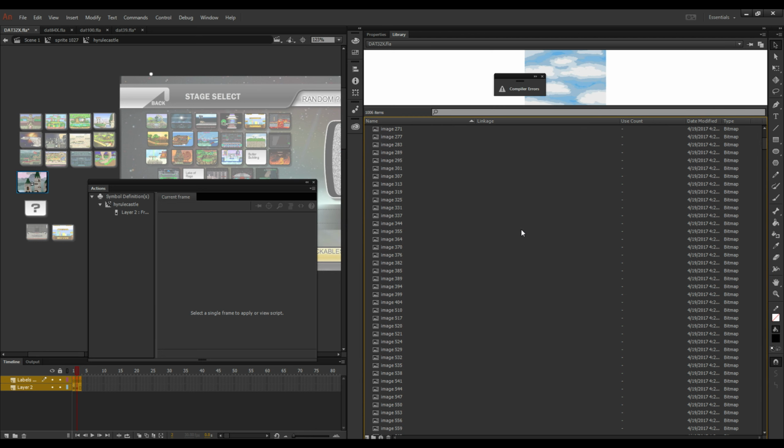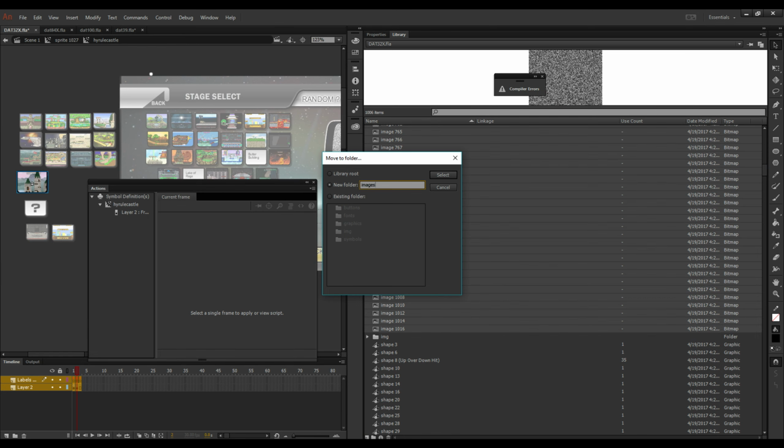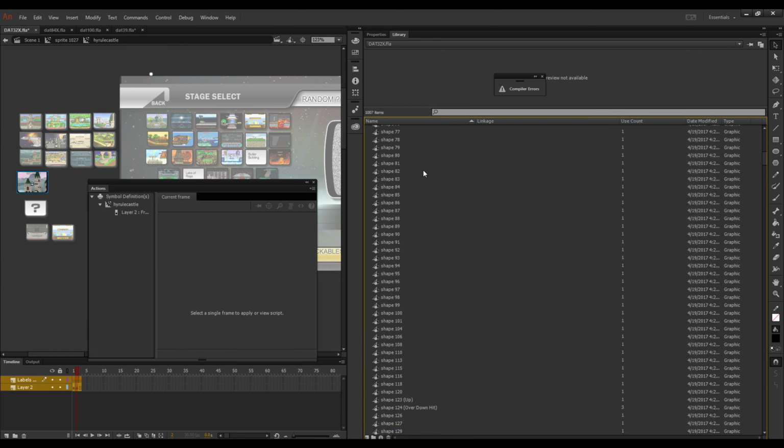Fonts and images. So if you don't know how to make folders, you're seeing me do it right now.